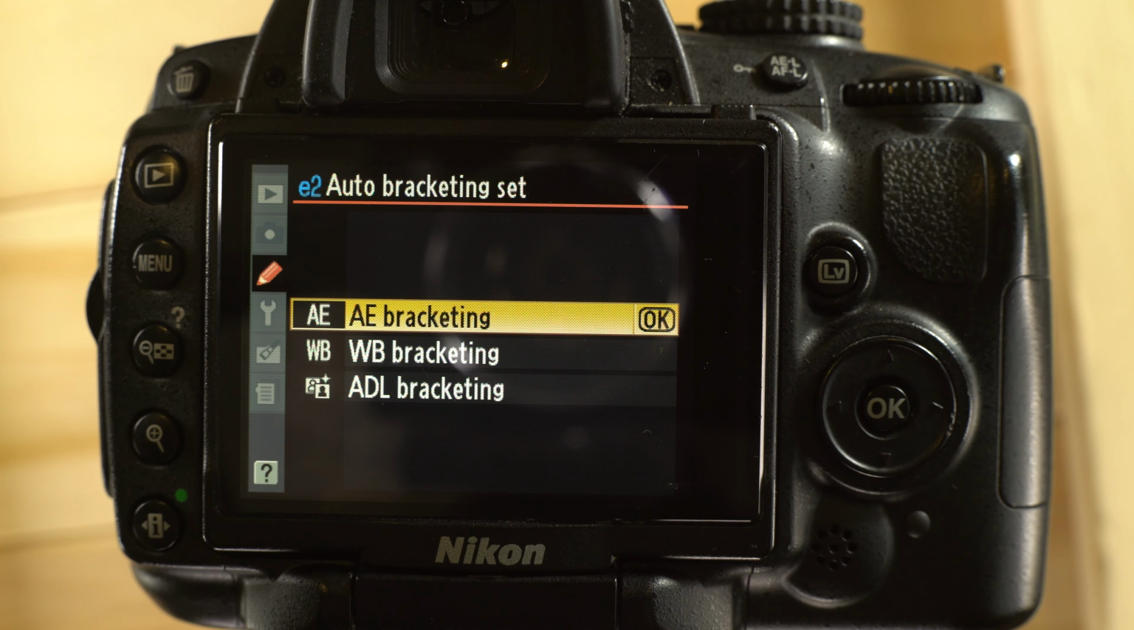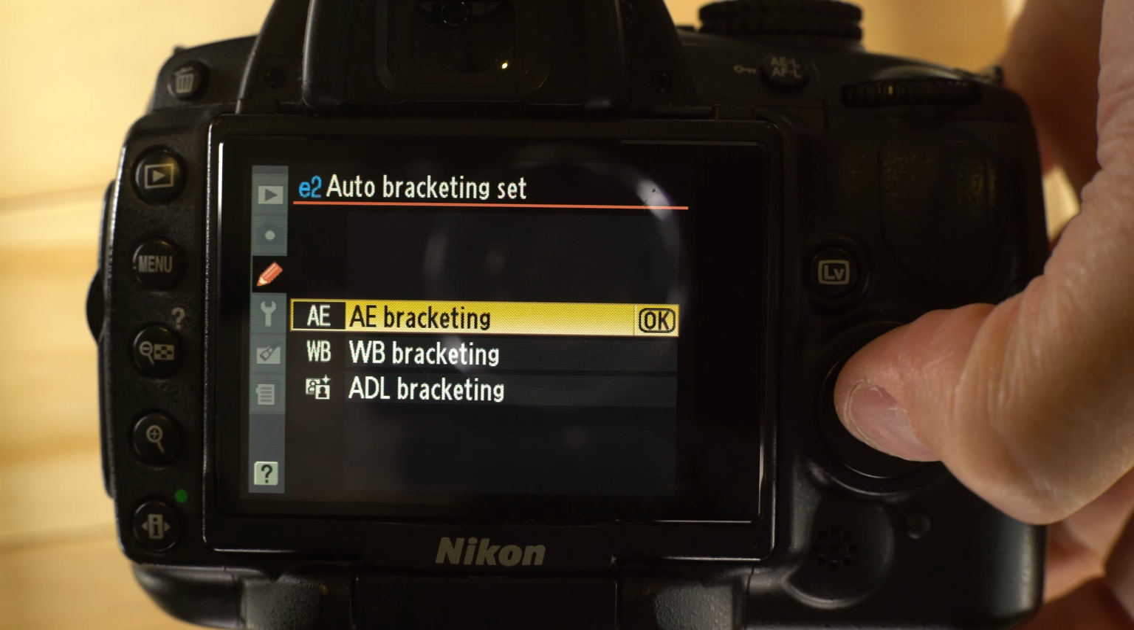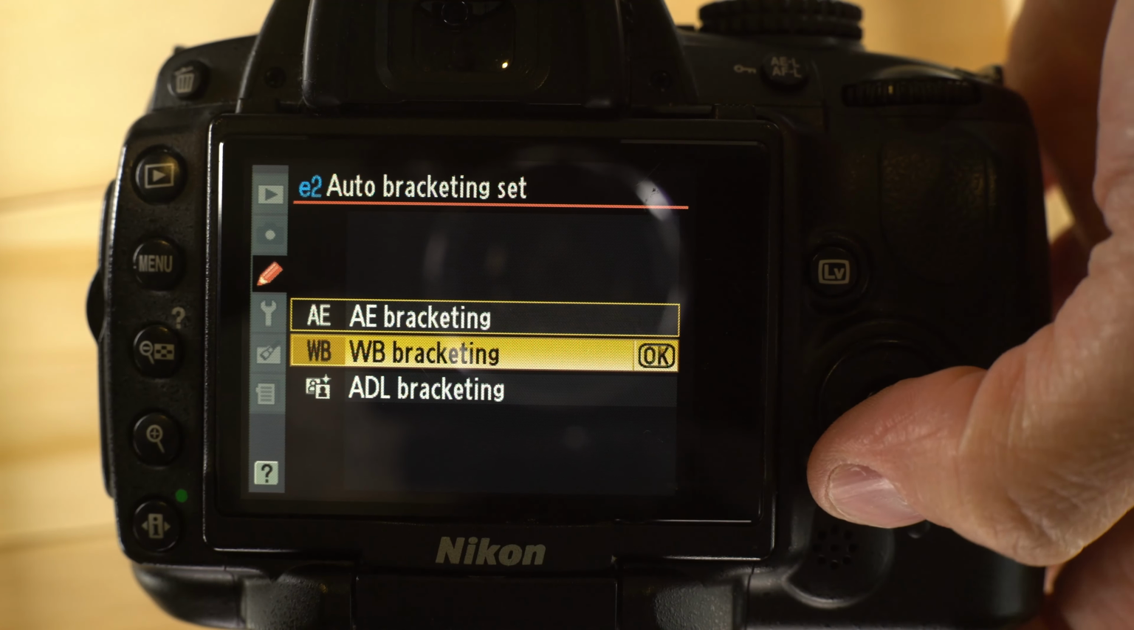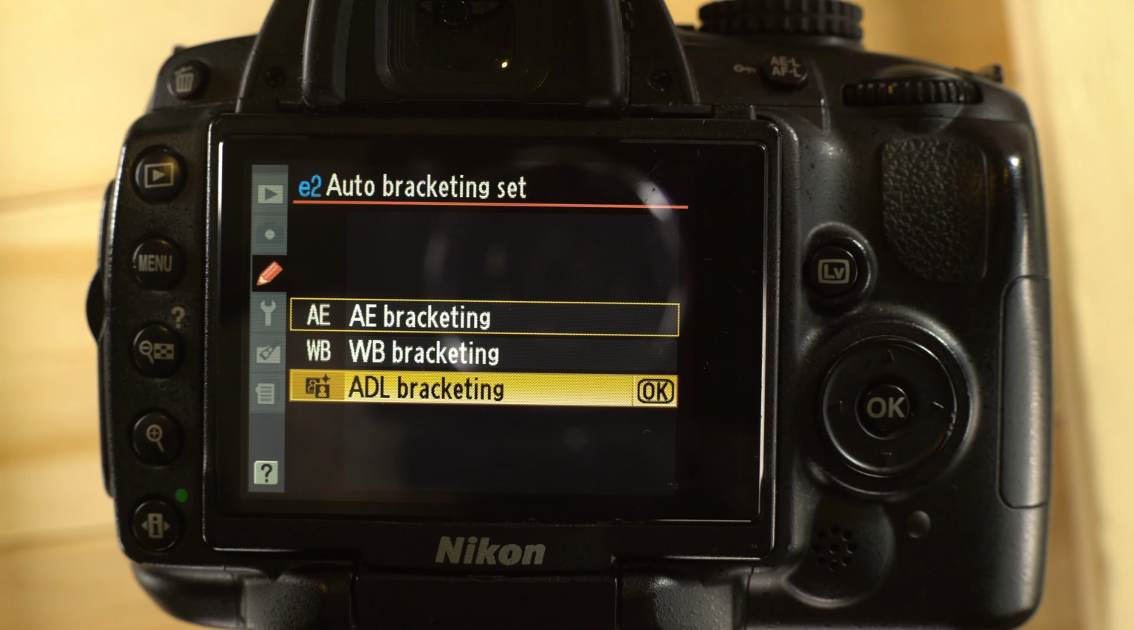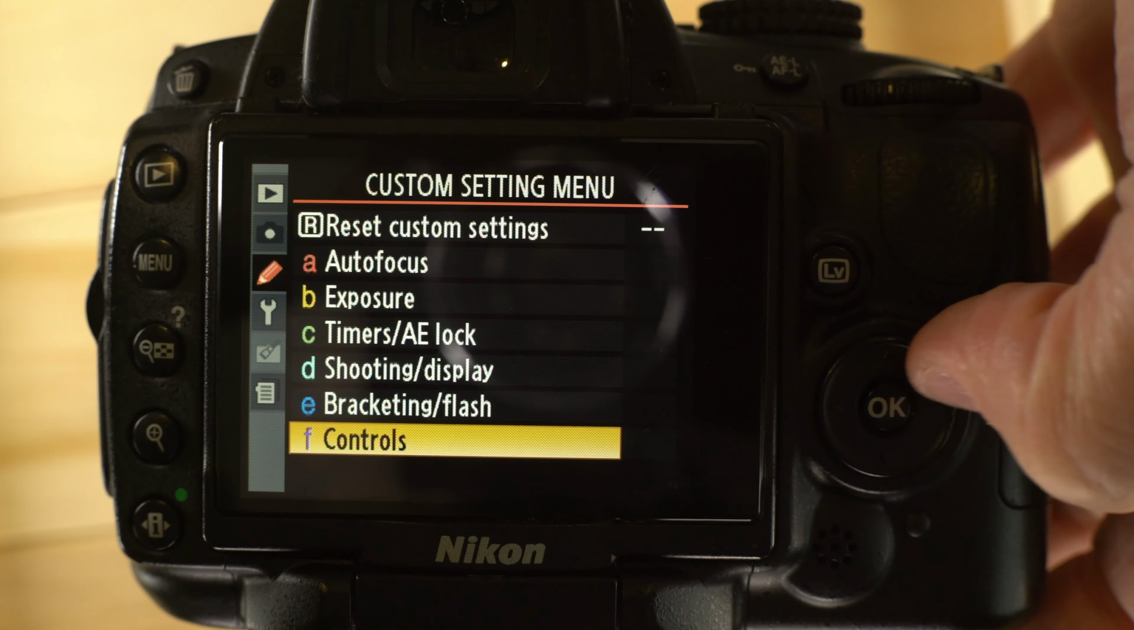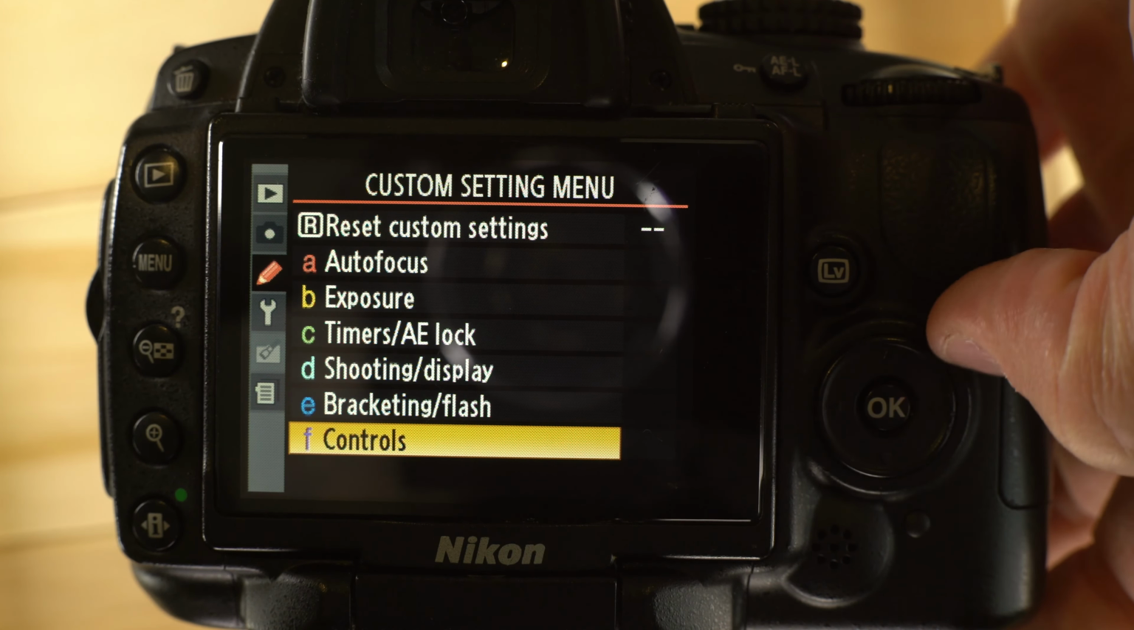Auto bracketing set, you have here, this lets you pick what is bracketed: exposure value, white balance, or Active D-Lighting, and it only works in your P, A, S, and M modes. So auto exposure bracketing, white balance bracketing, or HDR light bracketing. The F ones are your control, your custom settings controls here.